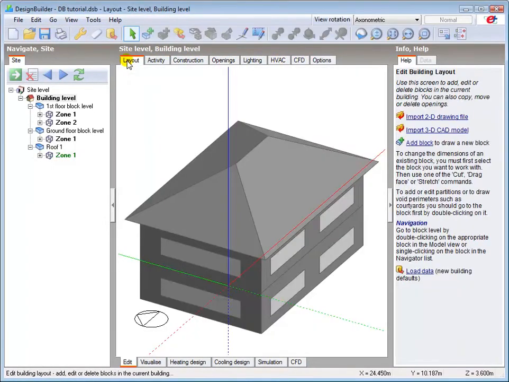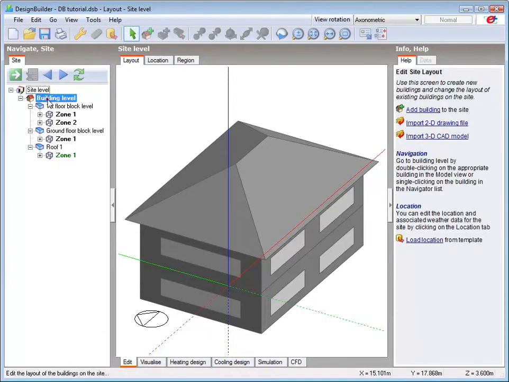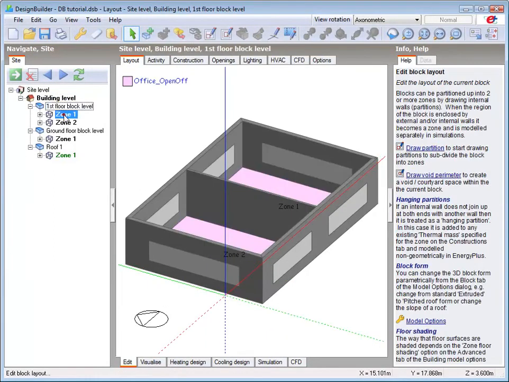To the left of the Edit screen is the Navigation panel, which allows us to identify and select specific areas of the model. To the right of the Edit screen is the Info panel, which is only visible when learning mode is switched on. It provides useful options and guidance relevant to the selected operation. See how changing the level gives additional info panel content relevant to that level.